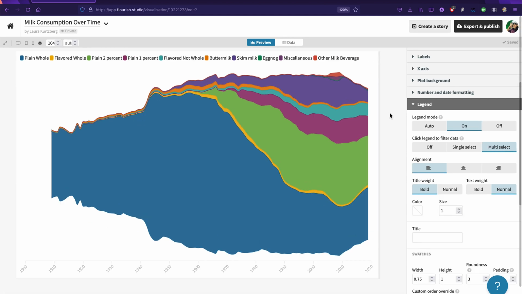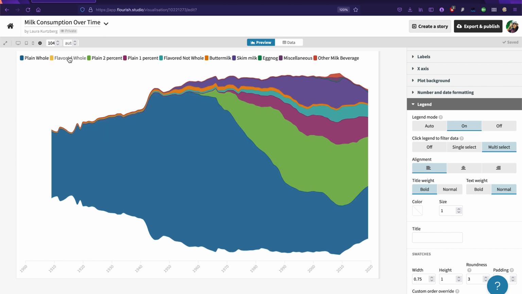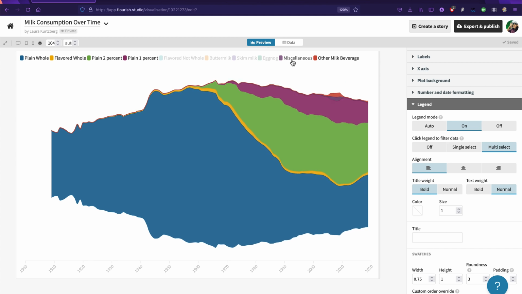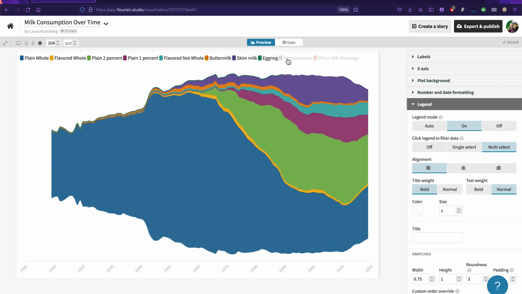And then maybe I'll zoom out a little bit so that you can see. Now you can see that there are colors up here at the top and it explains what they are. Also, if you click on one of these, it takes it out. So if you wanted the stream graph to be more filtered, you could click on each of these to remove them and leave just the ones that you're most interested in. So this is an interesting feature of the legend.